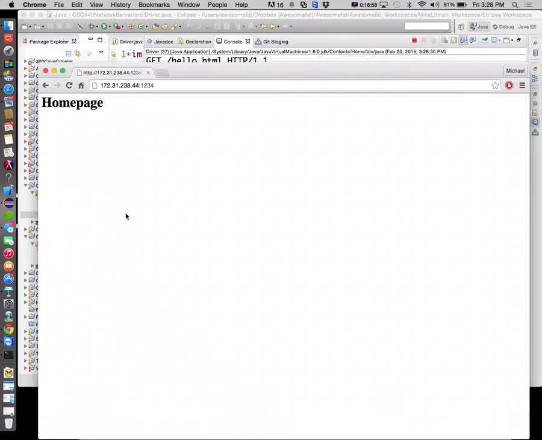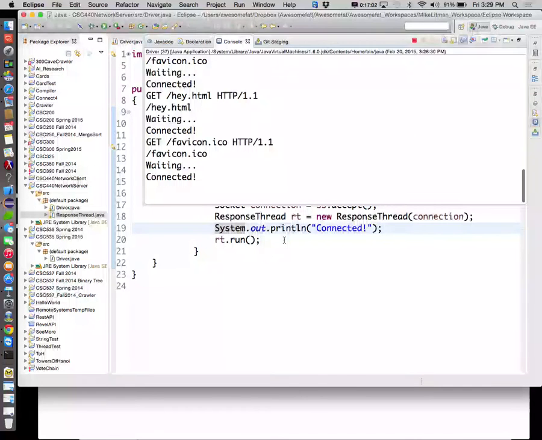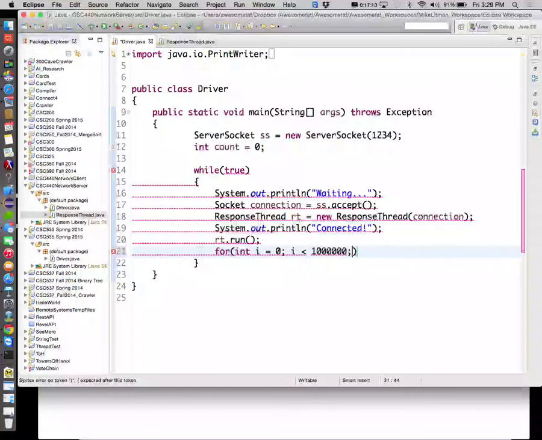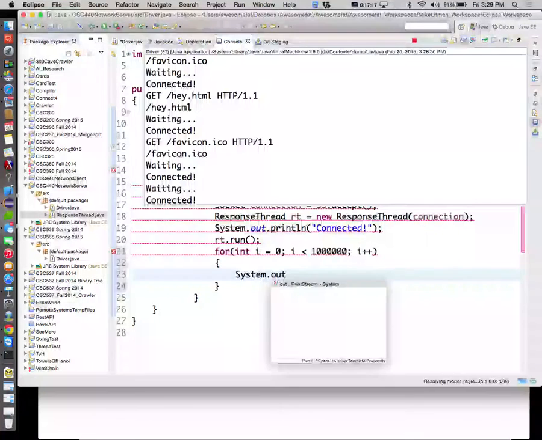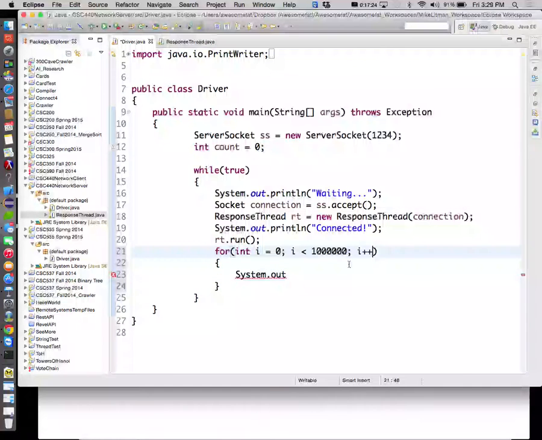All right, so now what we're going to do is, after I tell it to run, I'm going to say for int i equals 0, i less than 1,000,000, i plus plus, System.out.println wasting time. Kill that web server.